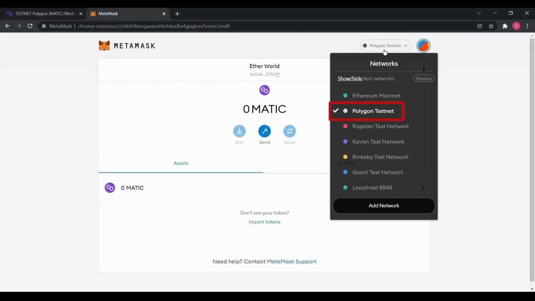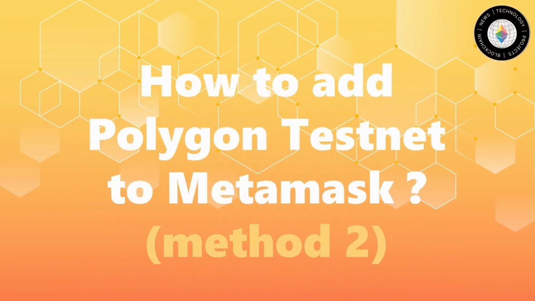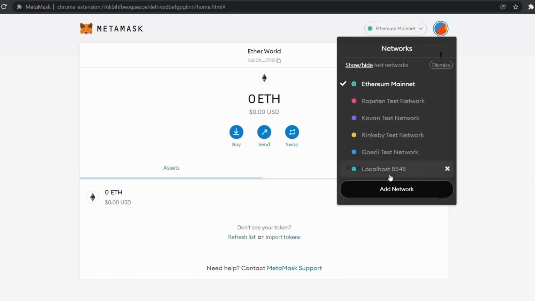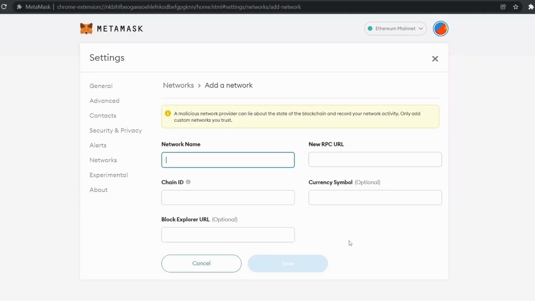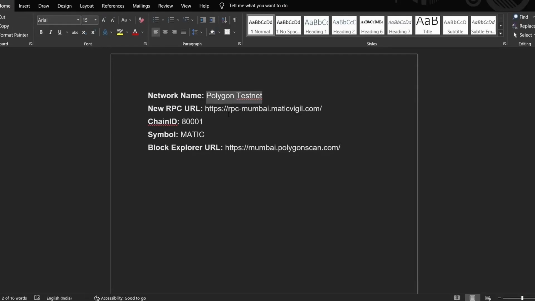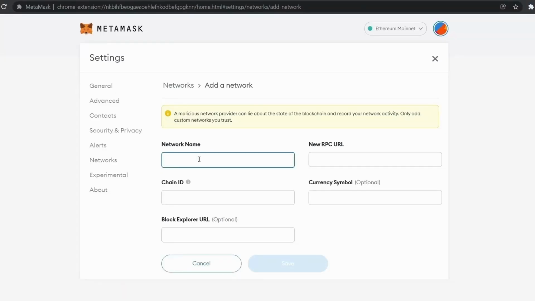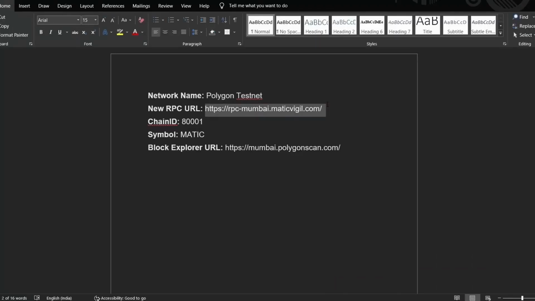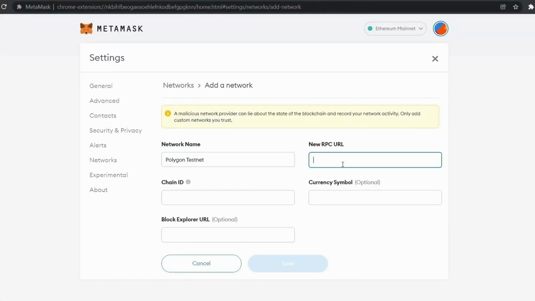So that's all. Now we will see the second method, the manual method to add Polygon Testnet to Metamask. Firstly, click on Ethereum Mainnet. You will see an option to add network. Click on it. Now it's time to fill the parameters. Write Polygon Testnet as the network name. Write rpcmumbai.maticvigil.com in new RPC URL.